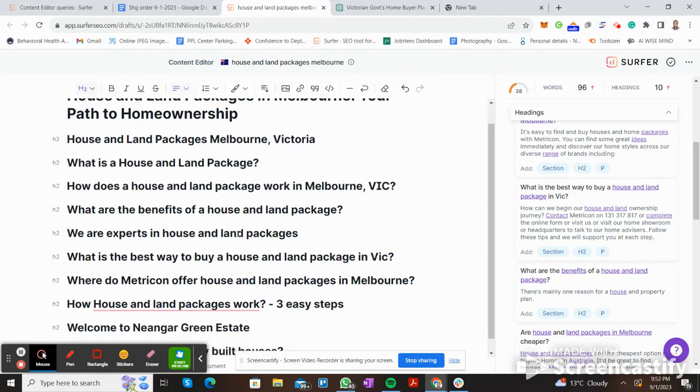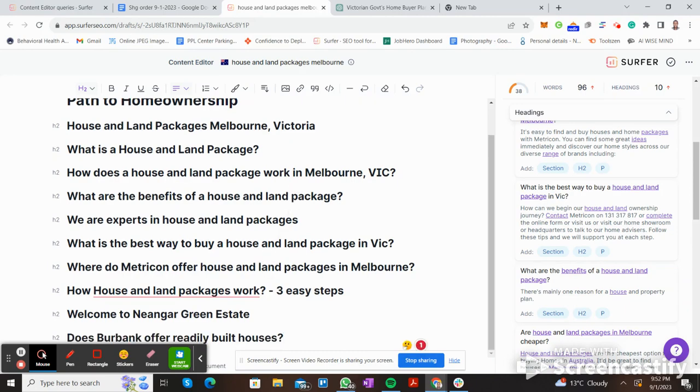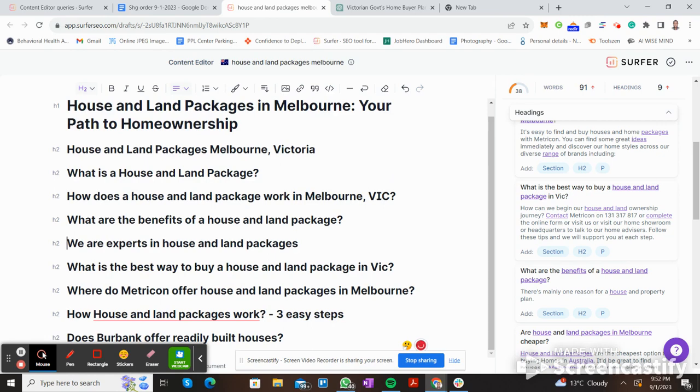Some of these headings have, of course, been taken from the top ranking articles. But basically, what you want to take out is any mention of any brand. For example, does Burbank offer already built out? You want to check what Burbank means, and you want to see, for example, this welcome to Niagara Green Estates. You want to remove it because it's not relevant. Okay, so you want to leave that.